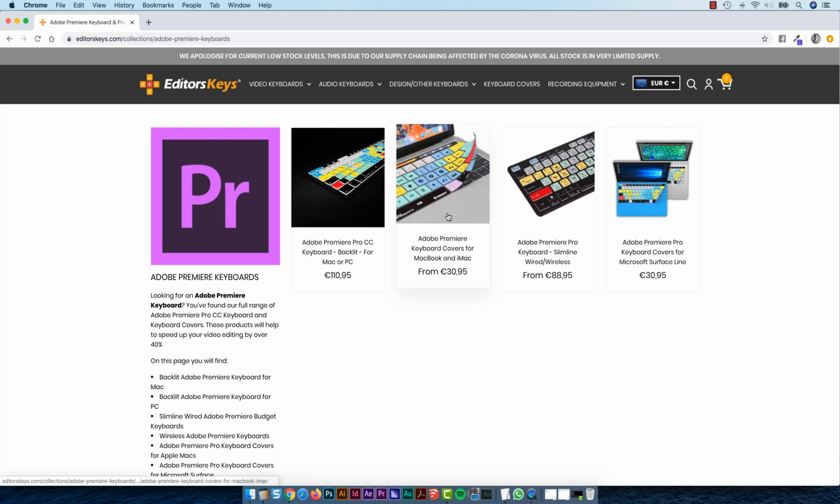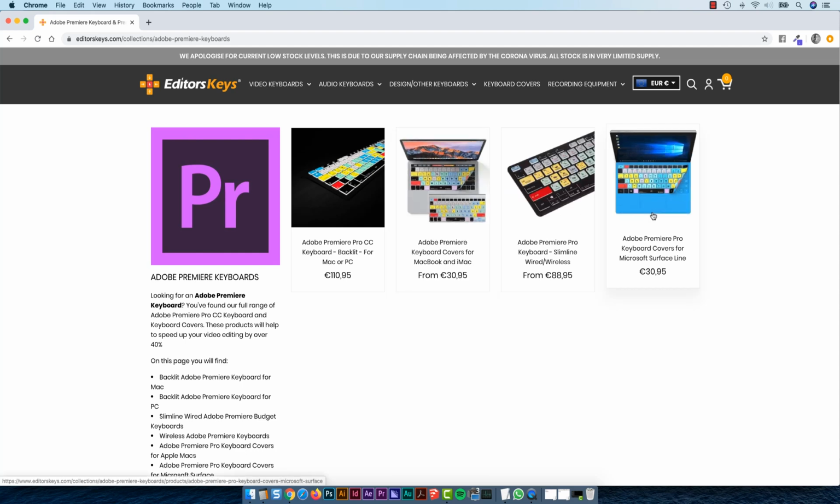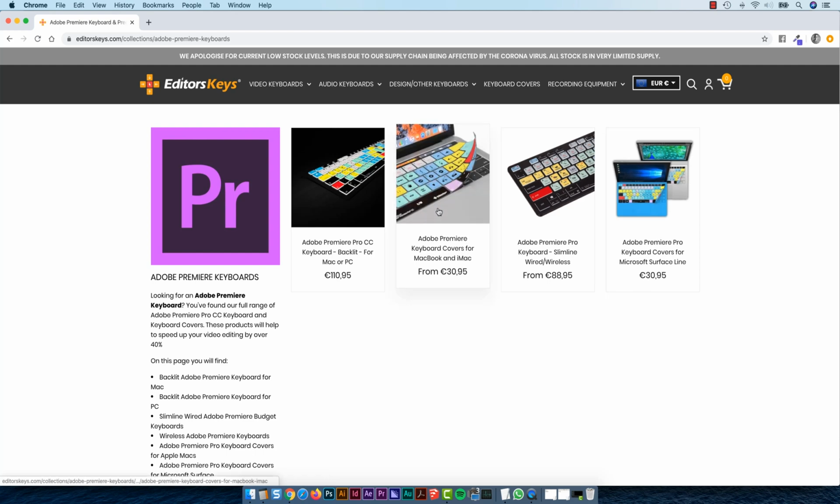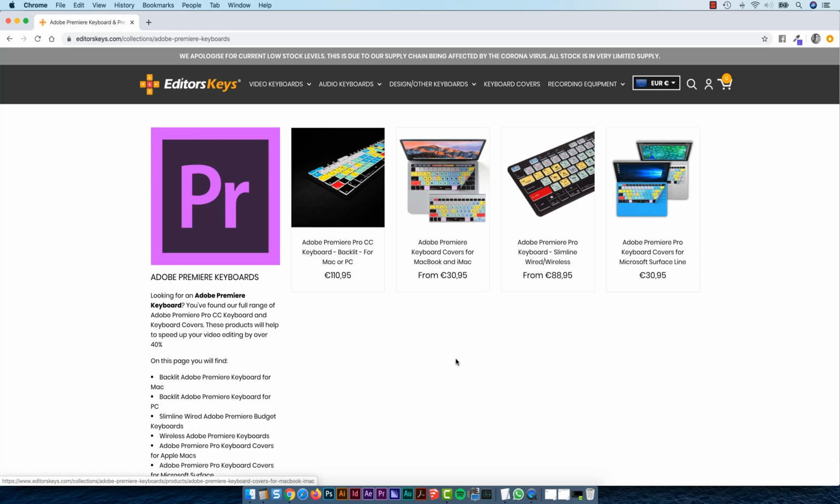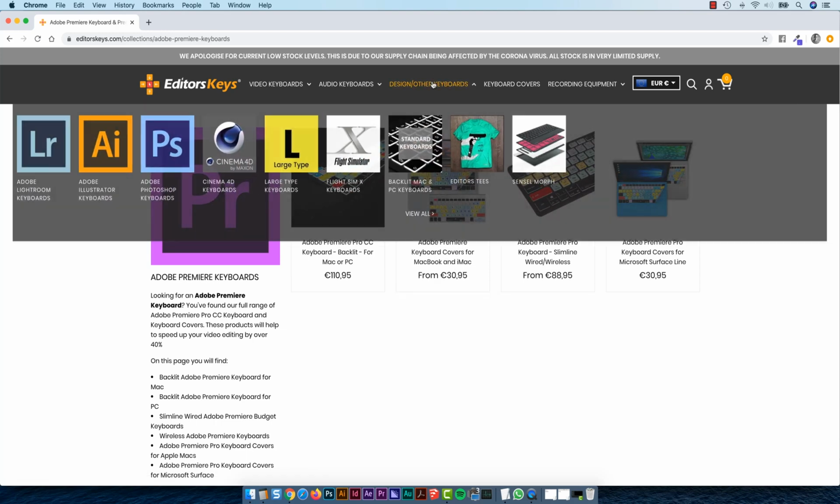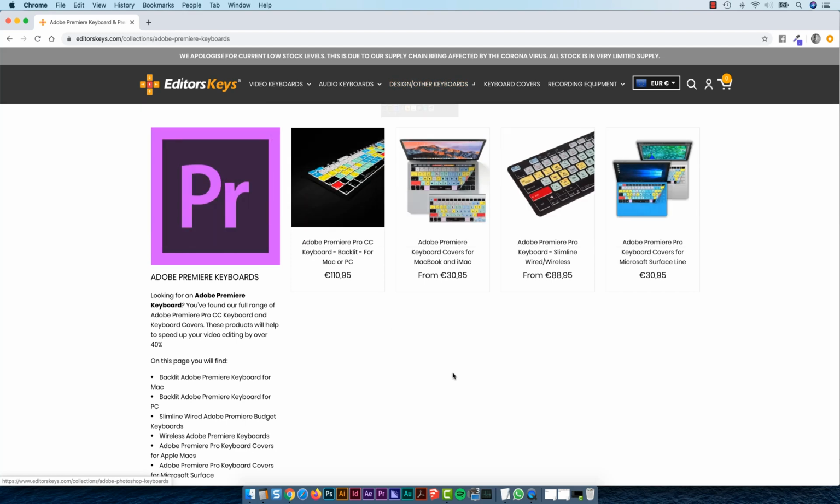You can get covers for different Macs, not for all of them. They do a few for Surface and some MacBooks, but not all of them. It's up to you, depending on what you're using. Obviously, it's cheaper just to get a skin. But anyway, it was really cool. They do some other cool stuff as well. They do it for Photoshop and Illustrator.